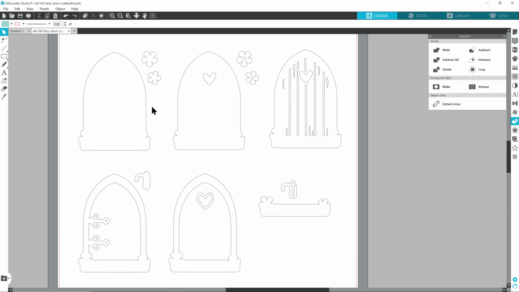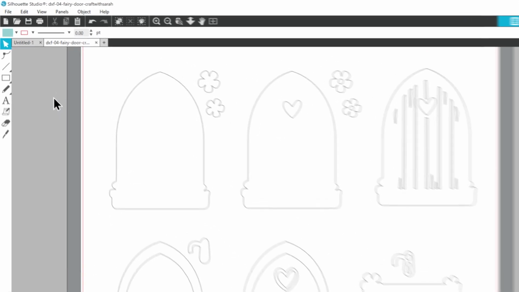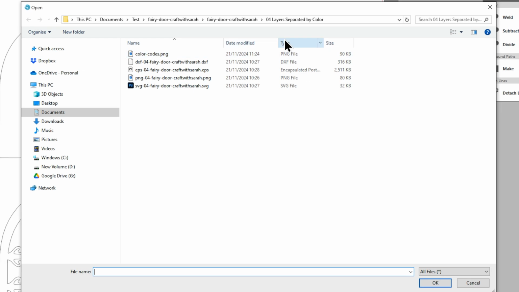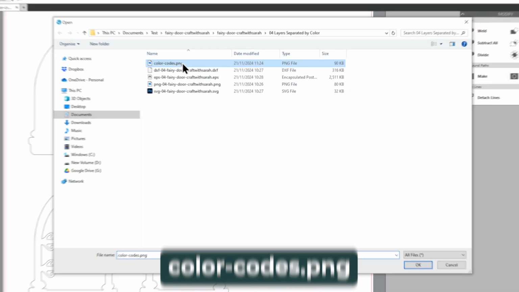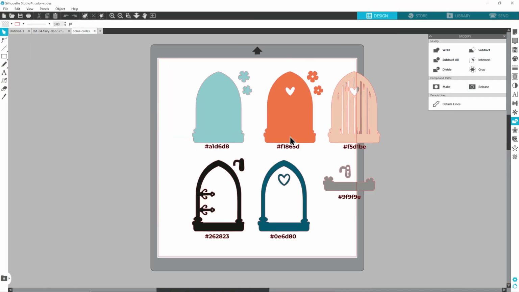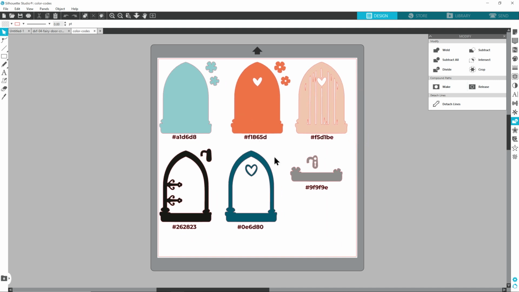Because I used the separated by colour version of the file, I know that all these little groups of images show layers that will be the same colour. If you want to make this exactly the same colour as the one you see on my website, then you can do that by going File and then Open. And then within that 04 Layer Separated by Colour folder, there's a file in there called Colour Codes. Open that and it will open a version here with all of the colours on it.